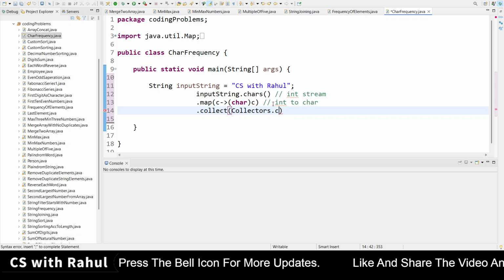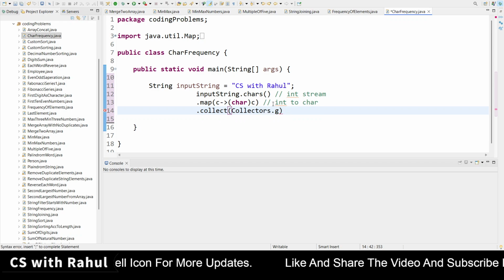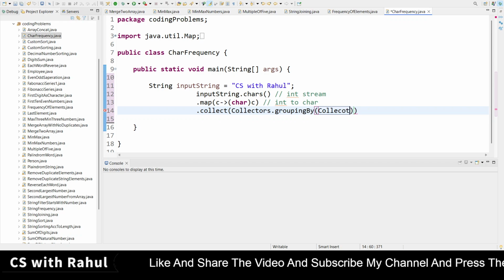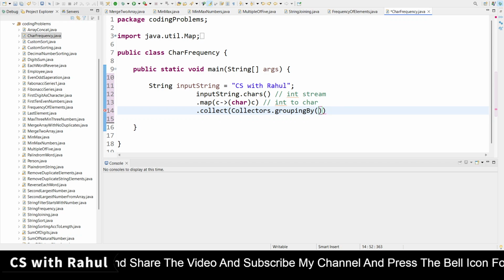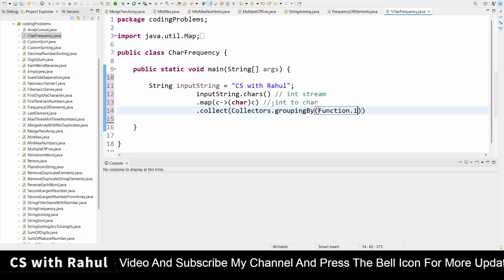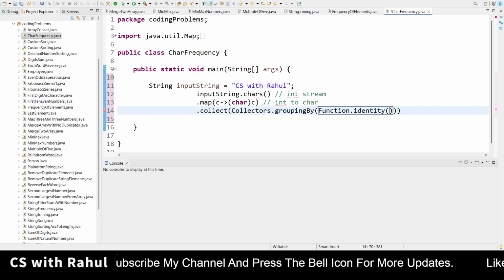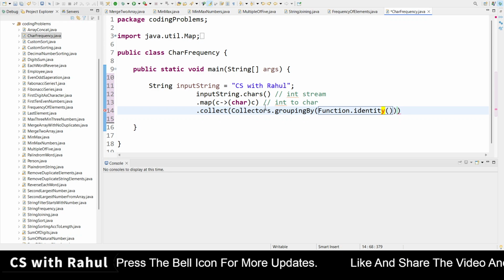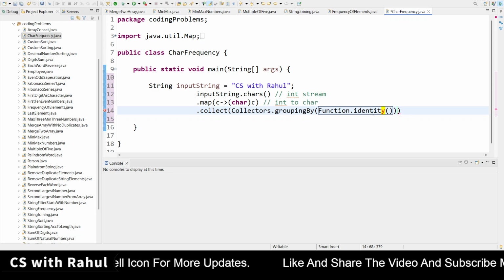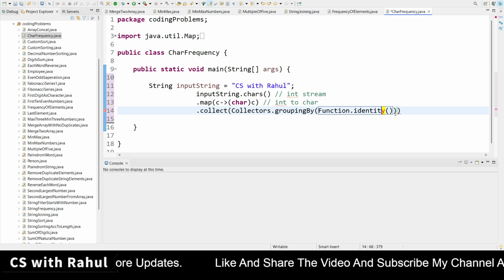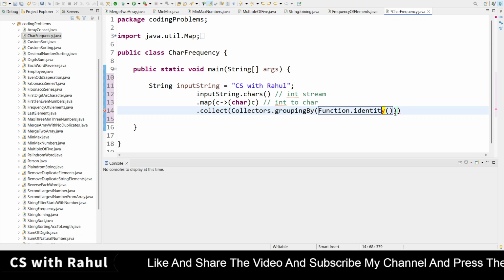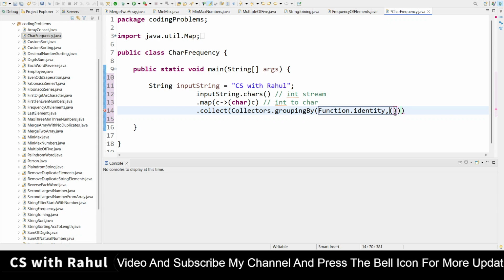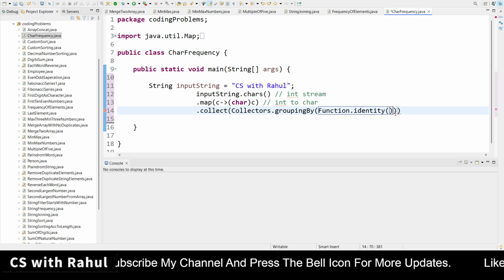We have the Collectors dot groupingBy method, and inside the groupingBy method we can call Function dot identity, as we did in the previous one. The same thing I am doing, nothing changes. If you have not watched that video, just go to my playlist and you can watch it. Definitely you will find out why we are using these kinds of concepts.